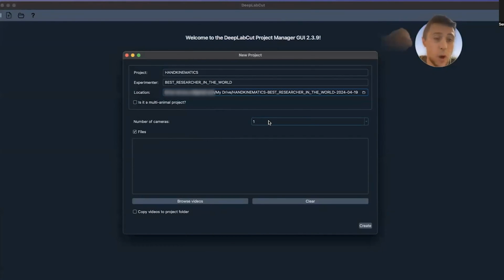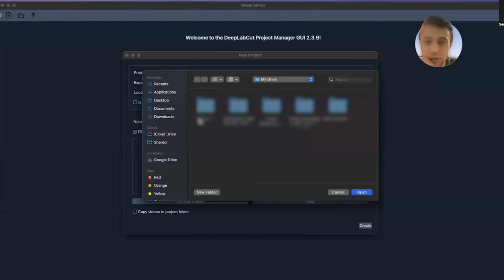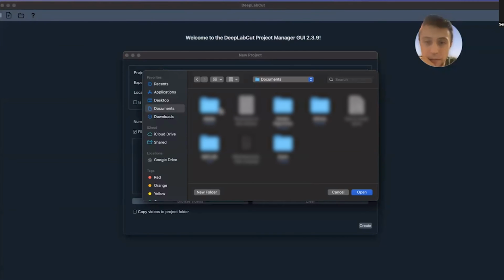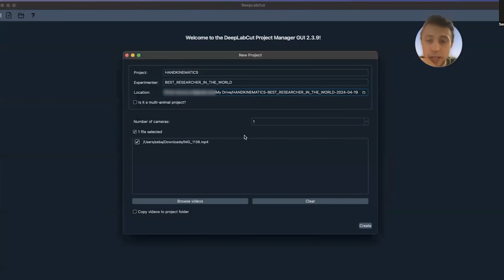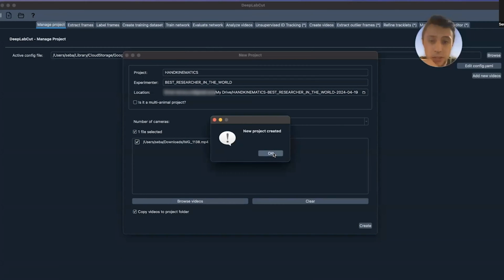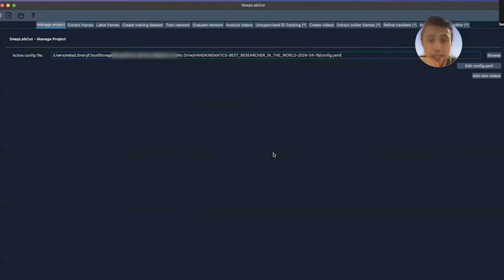Number of cameras is equal to 1. Files, browse videos. My video of my hand moving is in Downloads. Make sure to pick the folder, not the exact file, because it'll pop up in here. All right, copy videos to project folder. I want to do that. And let's create our project. So that went pretty fast.